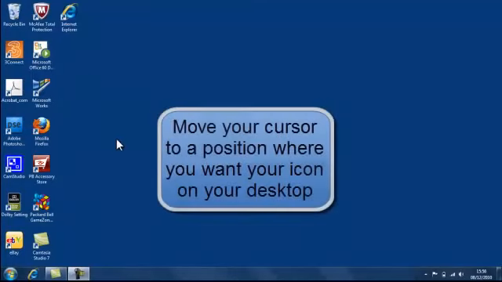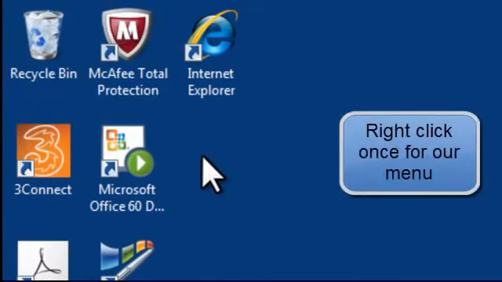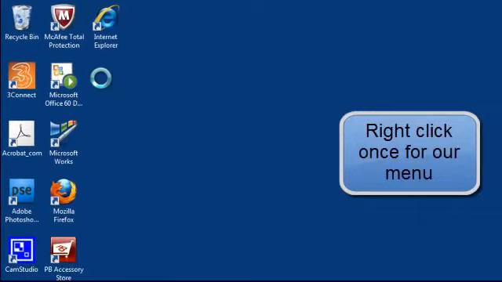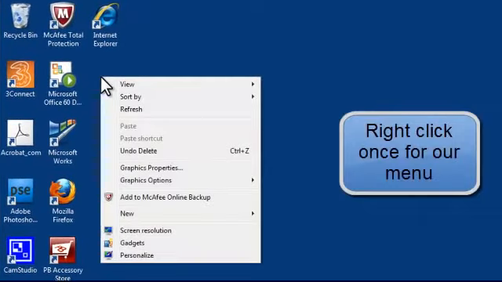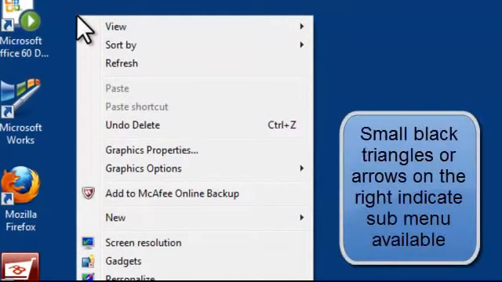Now, there's a couple of ways of creating shortcut icons for your desktop, and the first way is to move your mouse or cursor to a position on your desktop where you want to create that icon. So I've moved my mouse or cursor underneath the Internet Explorer icon, and if I right click once, a menu appears. Now if you look closely at that menu, you'll see that there's a small black triangle or small black arrow on the right hand side of the menu box, and that means that there is a submenu available for each of those words that it's next to.